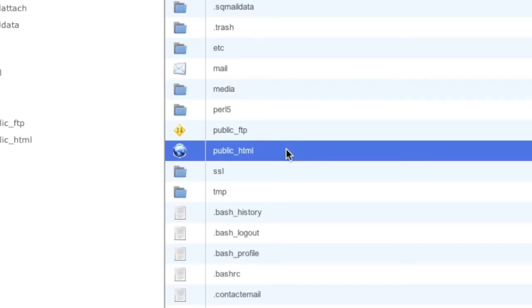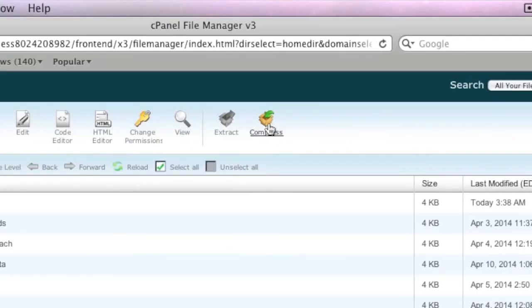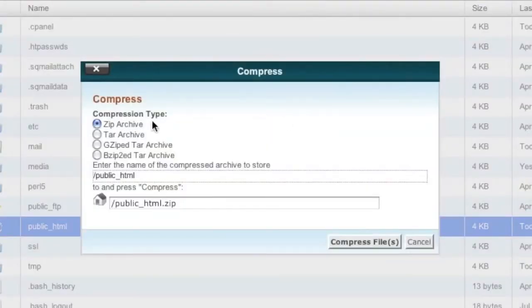So simply highlight this directory and click on compress. And now choose a compression type. I'm going to choose zip archive.